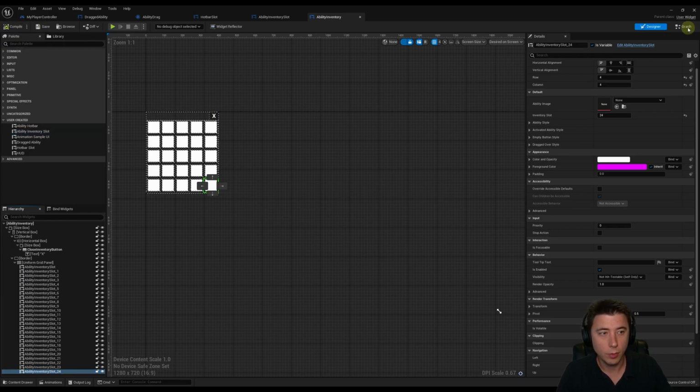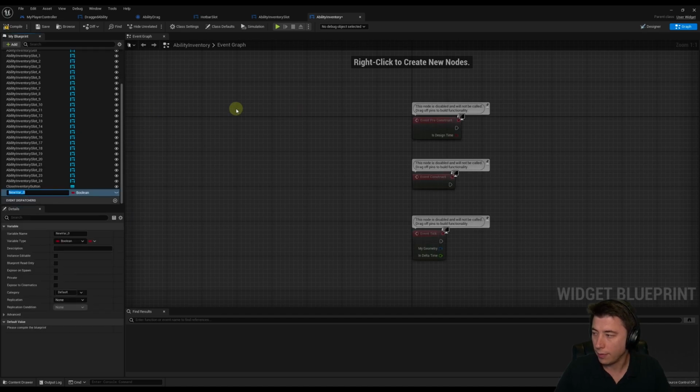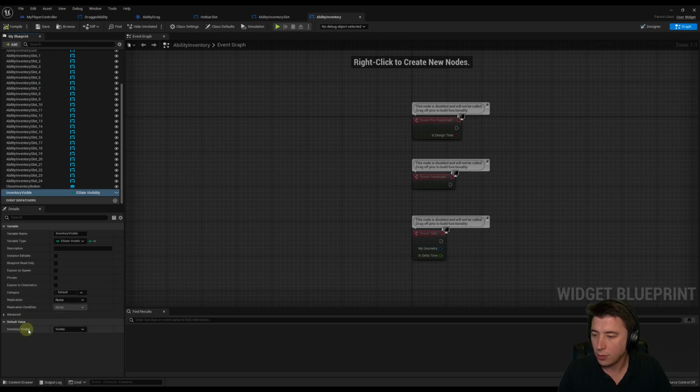So now let's go over to our graph tab. And we'll come up here a little bit, we'll create a new variable. So our variable is going to be titled inventory visible. And this is going to determine whether or not our inventory is visible at any given moment in time. So we're going to change this to kind of a weird type. It's an ESlateVisibility. And then I'll compile and save, and then we'll change the inventory visible to, by default, be hidden.